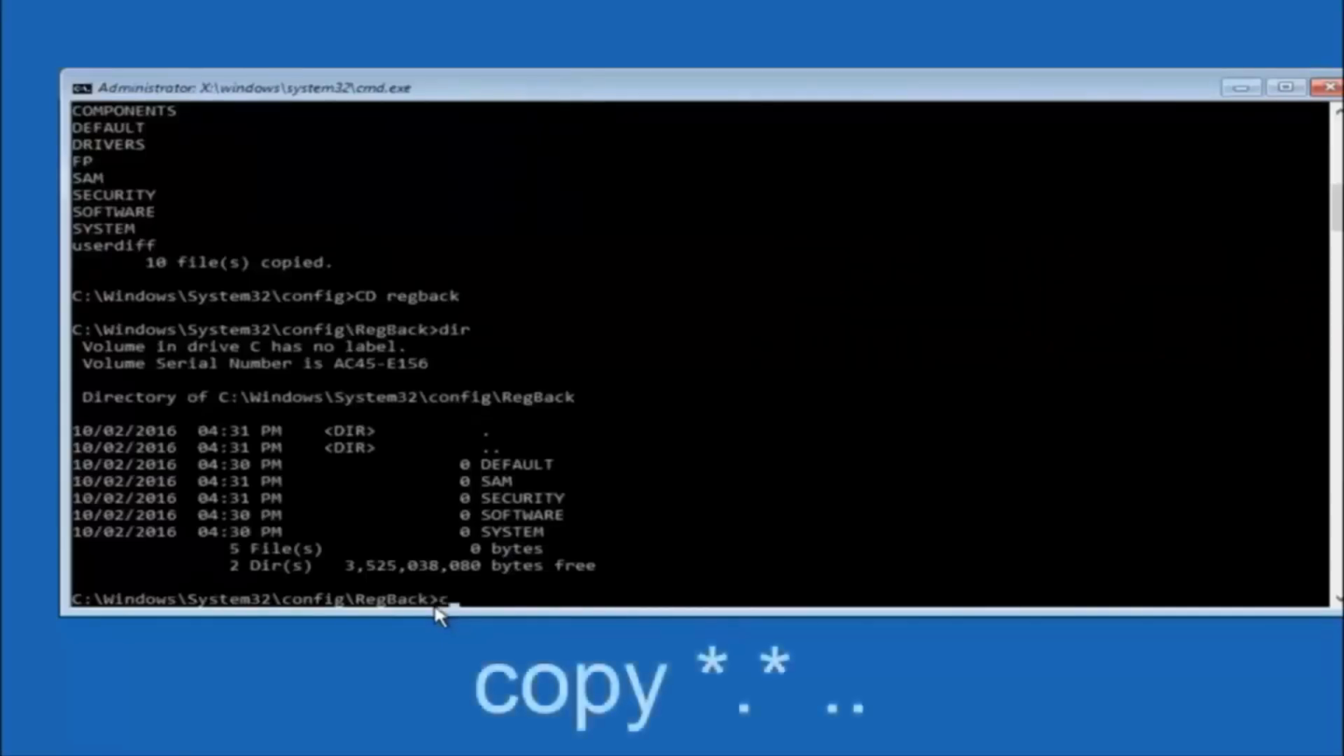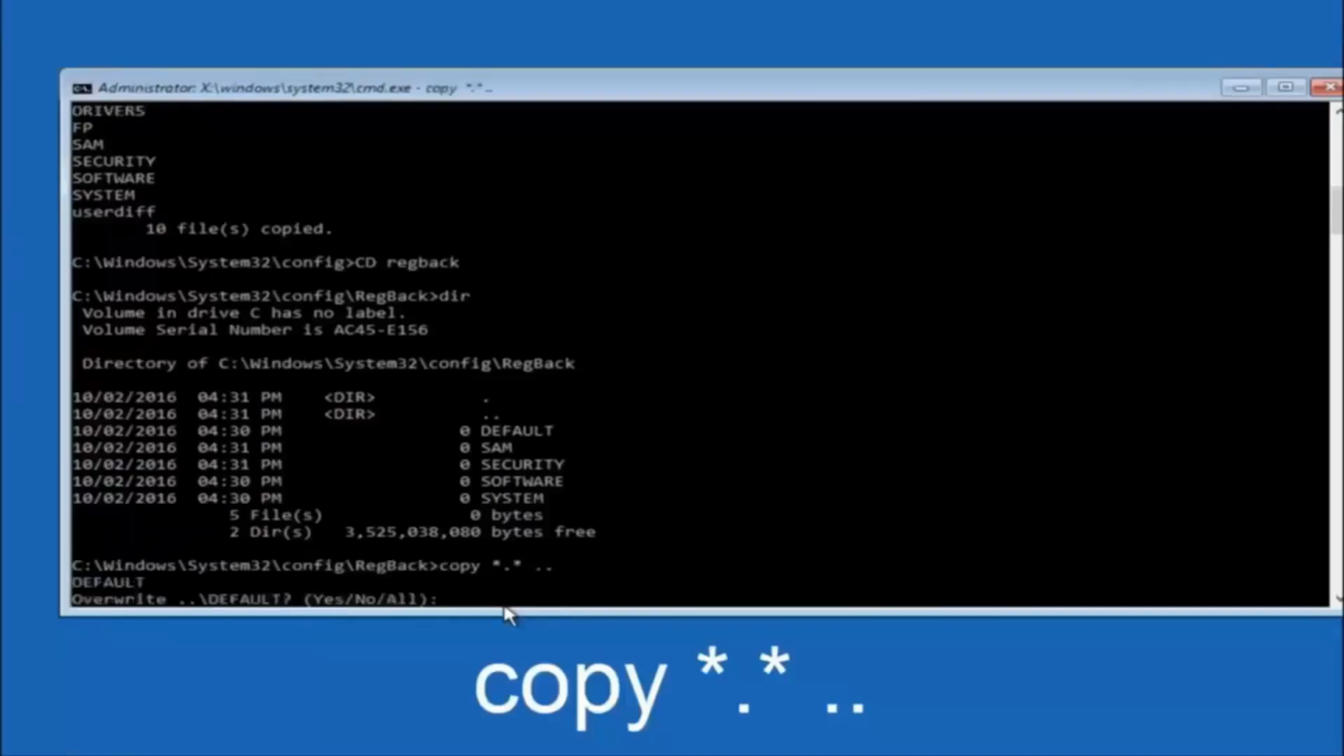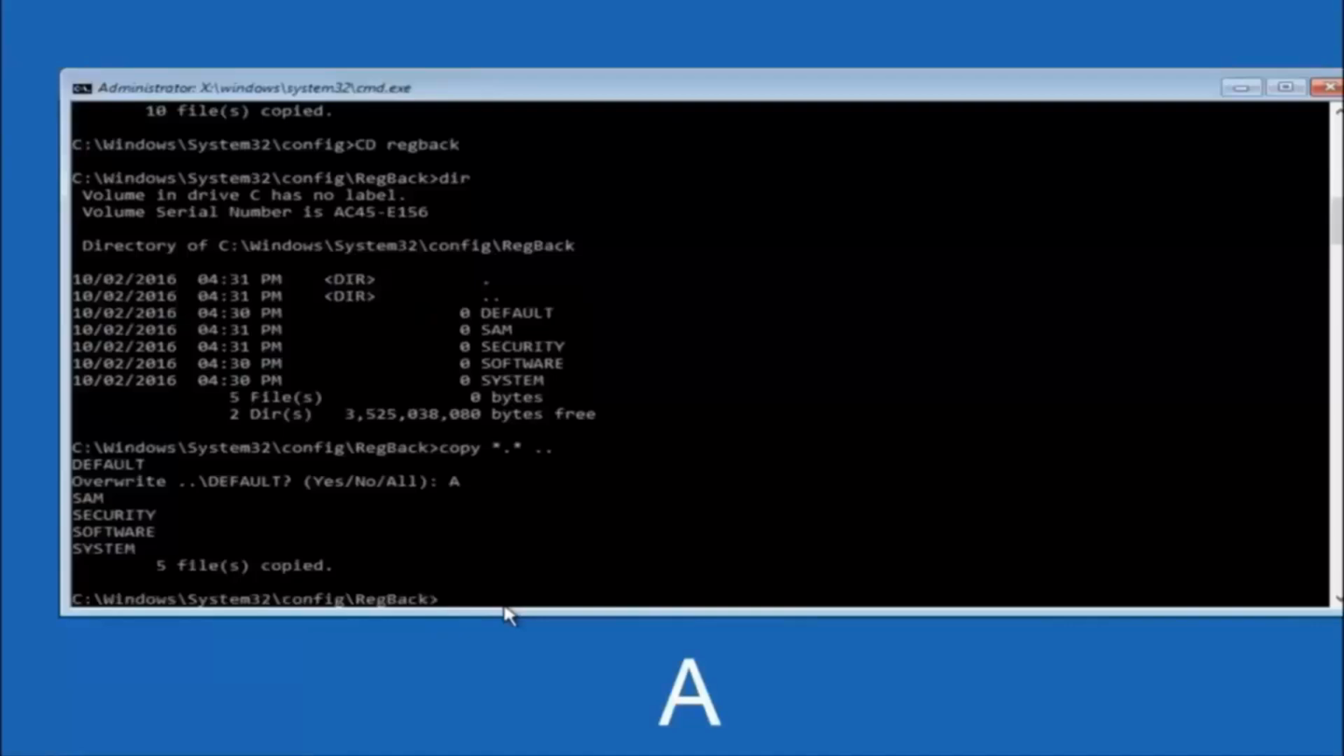At this point we're going to type copy again. So copy, space, star sign, dot, another star sign, space, and then two dots. And then hit enter on your keyboard again. For overwrite, you want to overwrite all. So type A on your keyboard, capital A, and then hit enter.